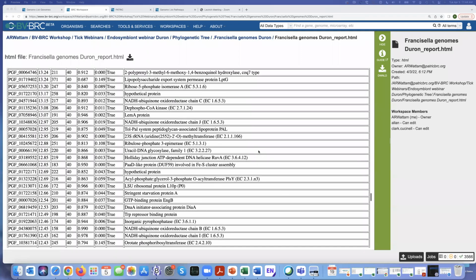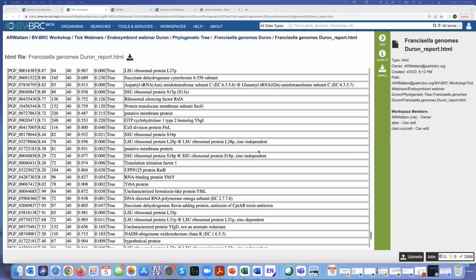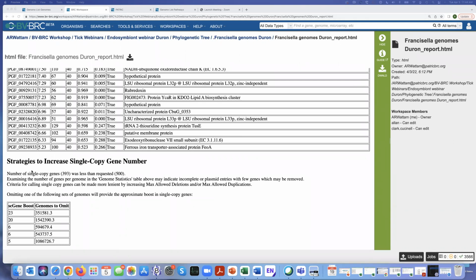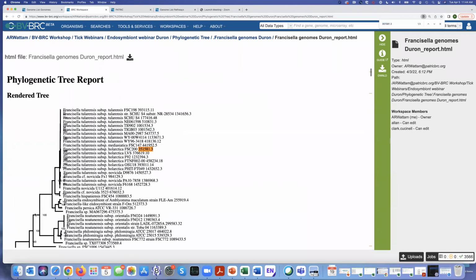So bear with me while I scroll down. My favorite part of this is at the bottom, it says, oh, look, you asked for 500 and you only got 393. If you get rid of this guy, you're going to get more genes. So who is that guy? If I do a find, I can see, oh, this guy is the Holoarctica FSC 200. I've got a lot of those. It doesn't add anything to the tree. I could get rid of that and make a better tree.